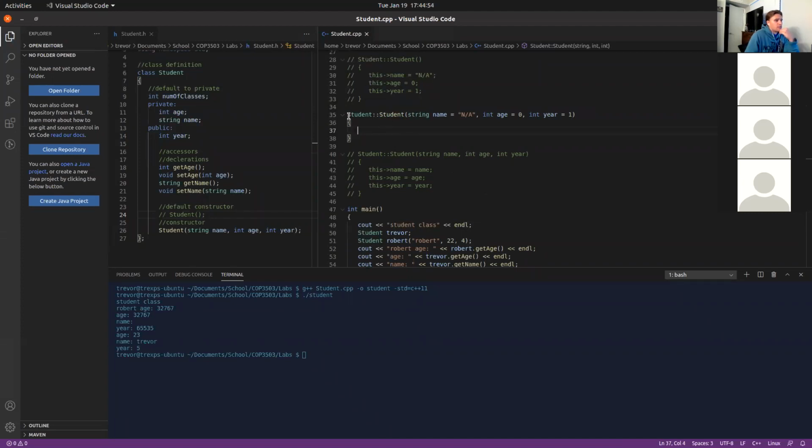There is definitely a way for a default constructor to look like this, where you have all the parameters in here. But right now it doesn't seem to work.